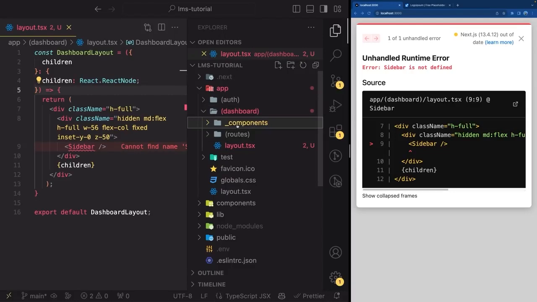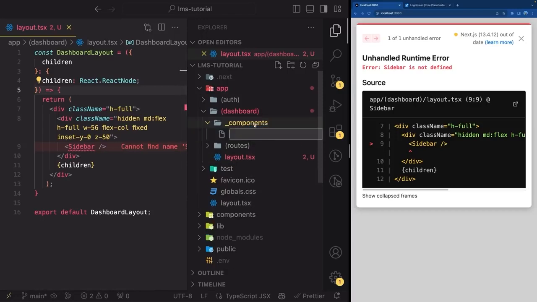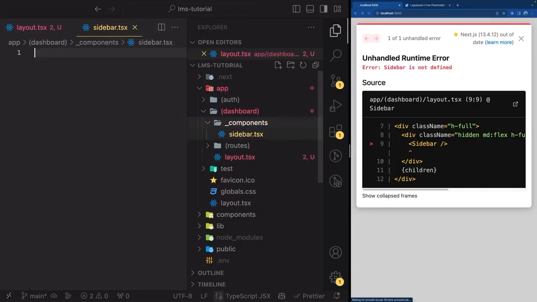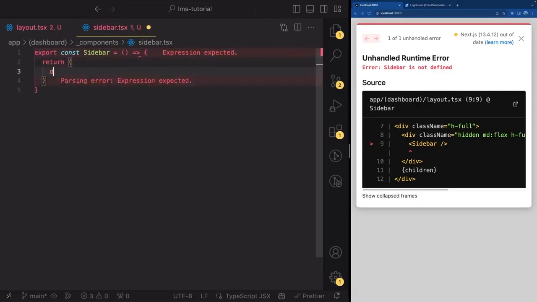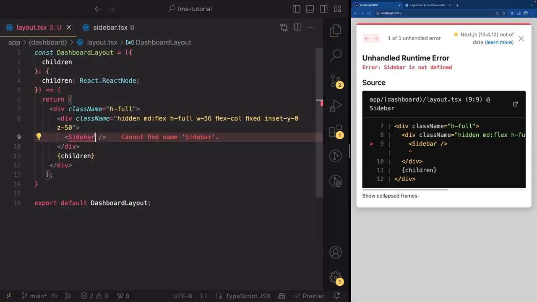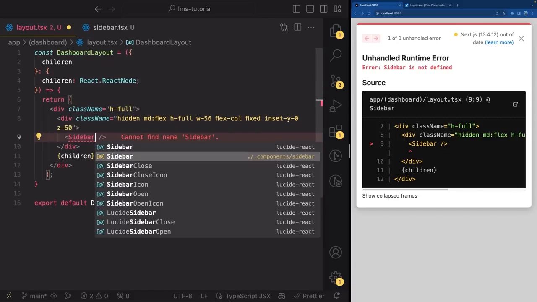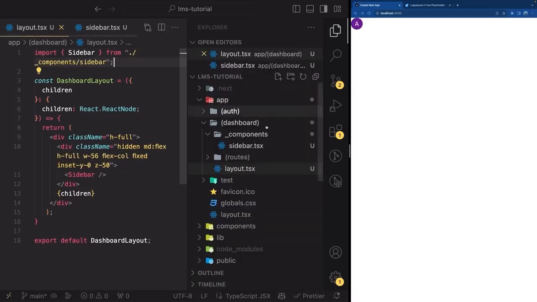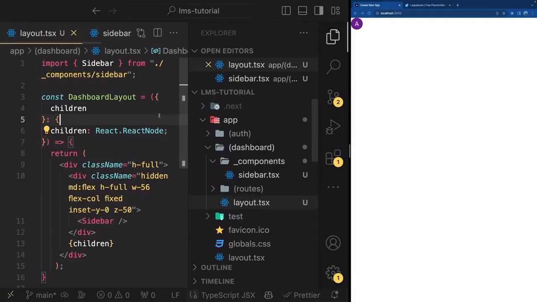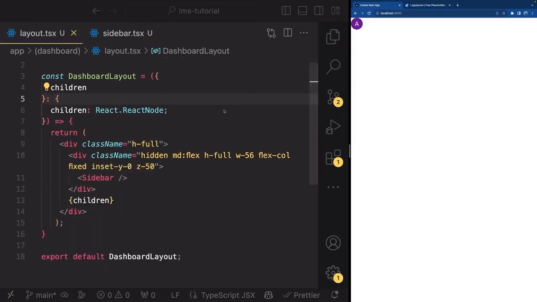Great, so inside of this underscore components, which is on the same level of this layout, which is currently having an error, let's go ahead and create a new file called sidebar.tsx like this. Great, and let's write export const sidebar, and let's return a div saying sidebar. Now let's go back to our layout where we have the error, and now we can just import that from /_components/sidebar, right? Because we are in the same level. So from the layout, we just go inside of this folder, inside of this sidebar. Great. And now you can see that we no longer have any errors.